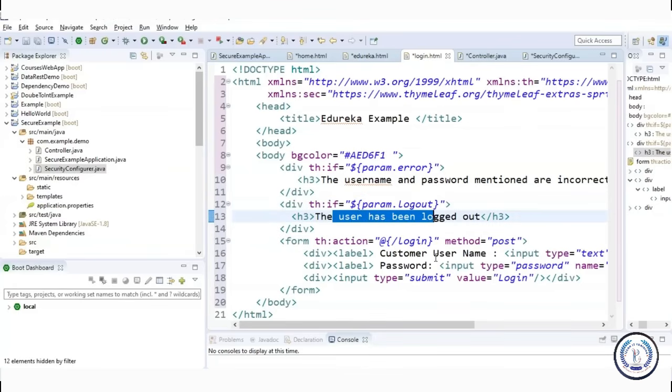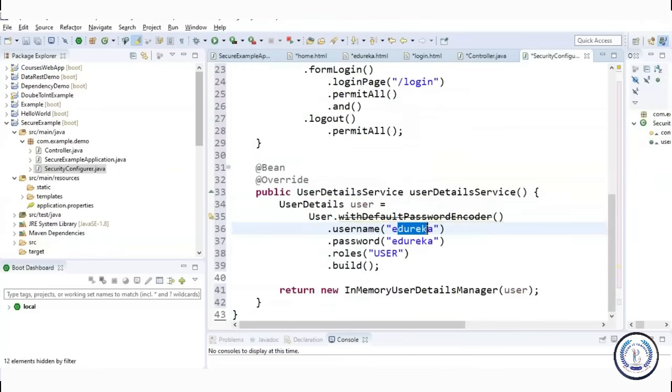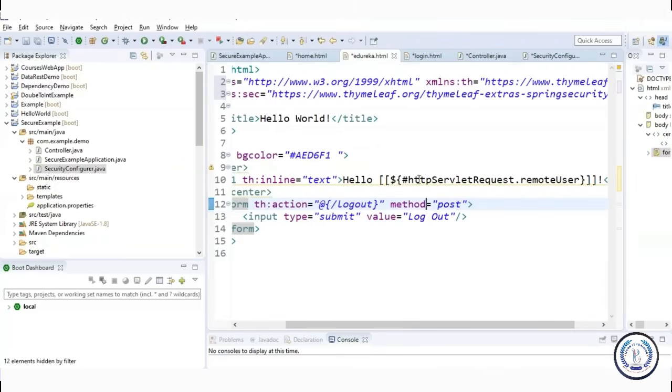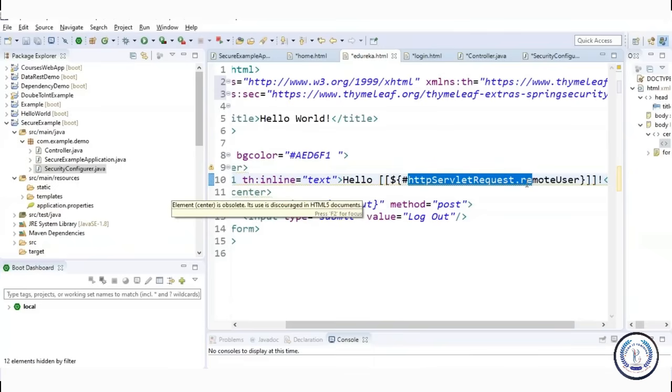Lastly, since we wanted to display the user's name also, for example, if the user with the username Edureka logs in, then we need an output which says hello Edureka, right? For that, I'll go back to my Edureka page, and you can clearly see that we've used the HttpServletRequest.getRemoteUser method to display the username through Spring Security's integration with this particular method.